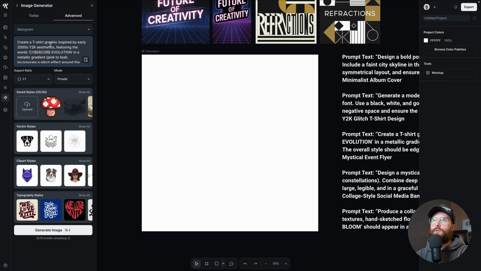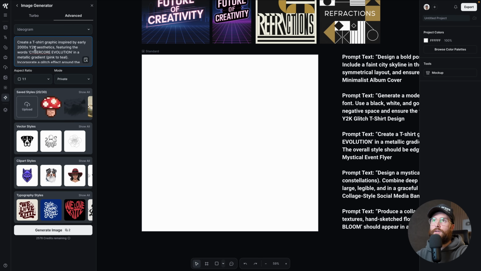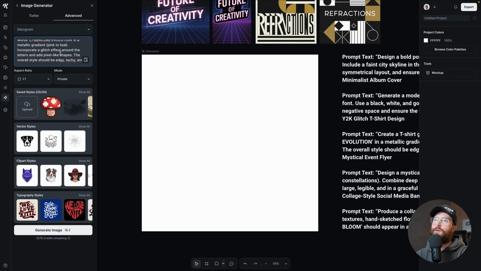Let's move on to the third one. The third one is going to be a t-shirt graphic, in an early 2000s Y2K aesthetic, so we've decided that's what the aesthetic is, featuring the word Cybercore Evolution in a metallic gradient, pink to teal. Metallic gradient, I wonder how it's going to do that. Incorporate a glitch effect around the letters and add pixel-like shapes. The overall style should be edgy, techy, and vibrant on a black background.